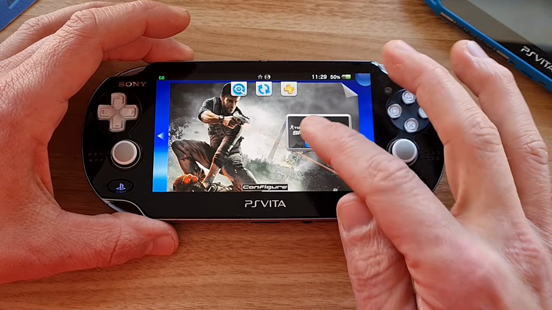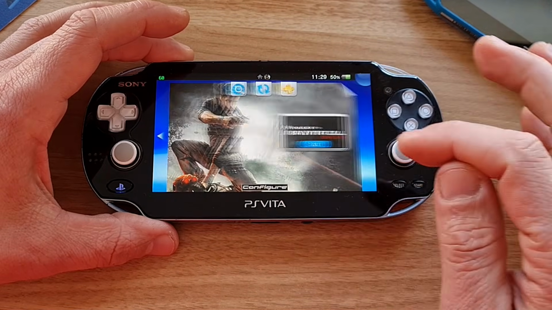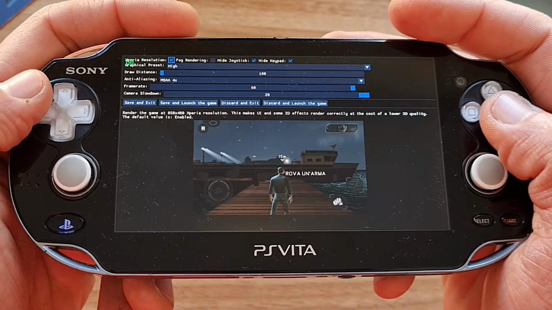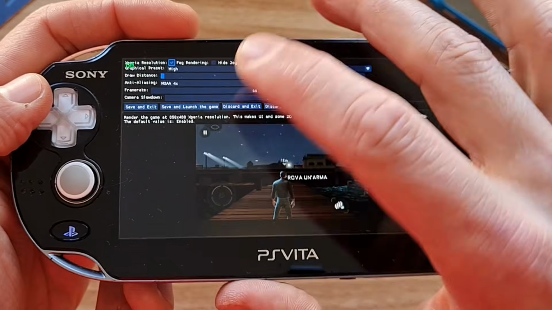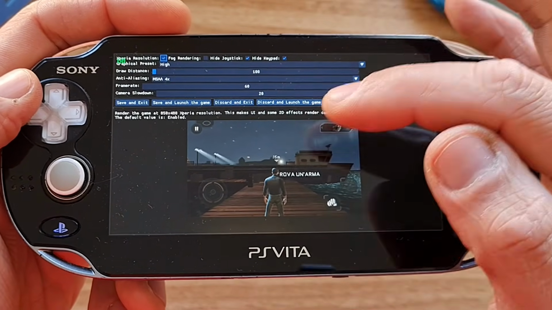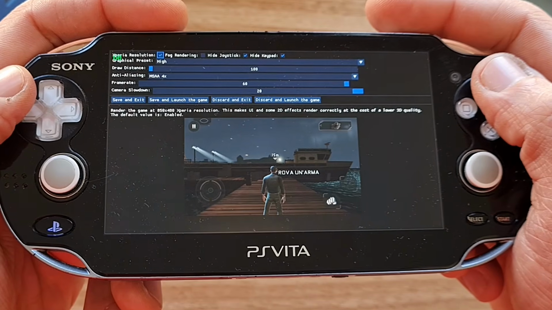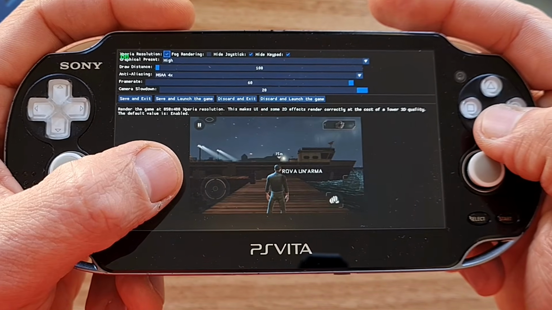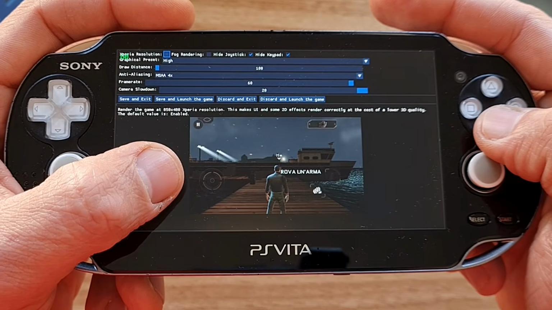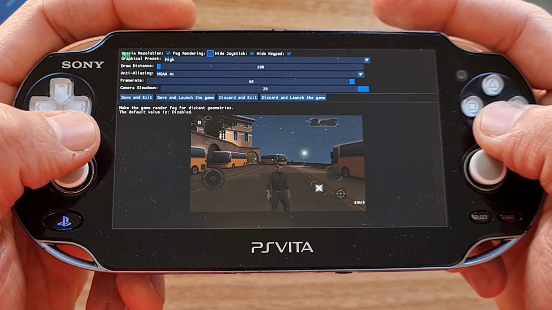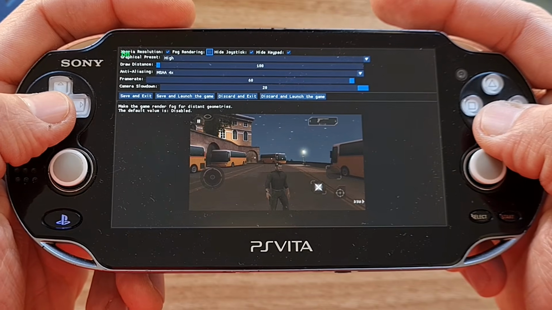But before we launch the game, we wanna go here into configure. Here we can play with a few options. First is Xperia Play Resolution. If you tick it, it's gonna render the game at Xperia Play Resolution. This makes UI and some 2D effects render correctly at the cost of a lower 3D quality. Here it's also showing us the difference. This is enabled, this is disabled. I'm keeping it enabled.